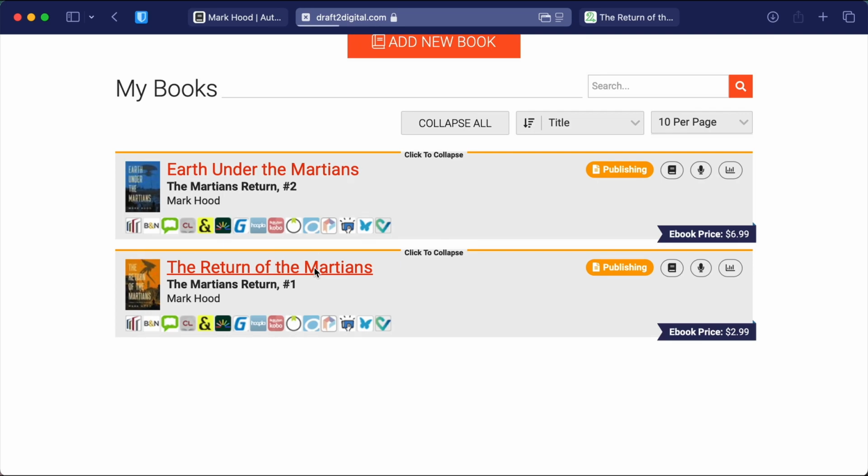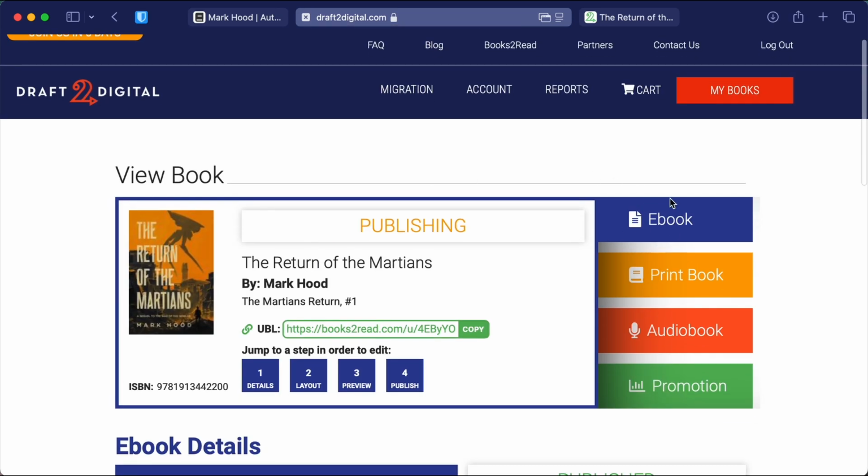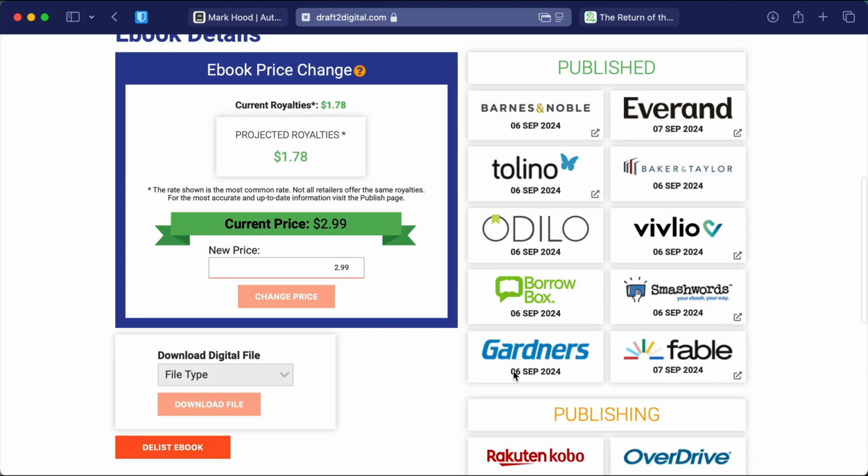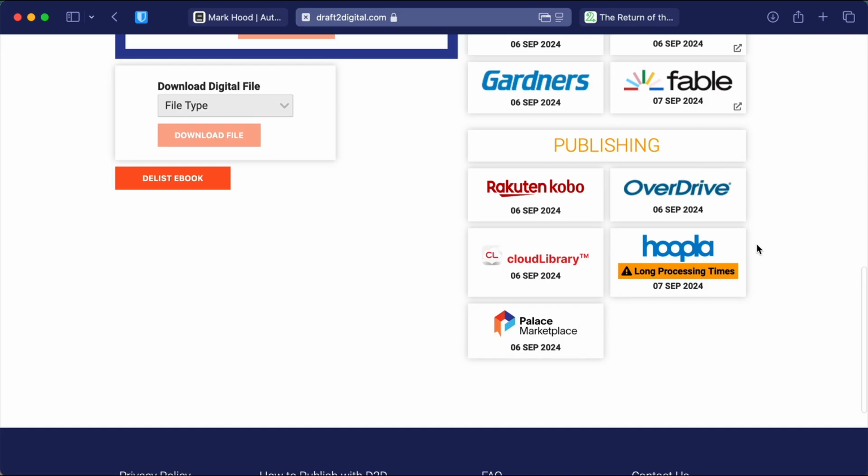What we'll do is we'll click on the book itself. We're just looking at ebooks, and you can see here the list of sites to which it has already been published. So it's gone through a few of these. It'll give you the date when it went live as well. As you can see, some of these were the 6th, which was the date I actually uploaded it. Some are the 7th, which is today as I record this, the next day. And some are still outstanding. They either need to do extra checks or they just don't turn it around within a couple of hours.